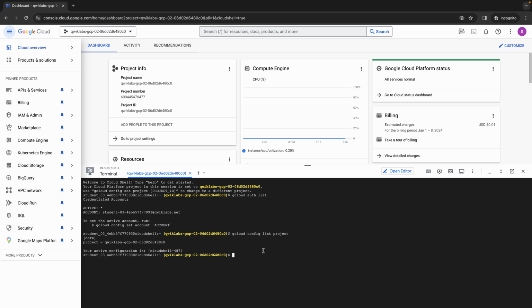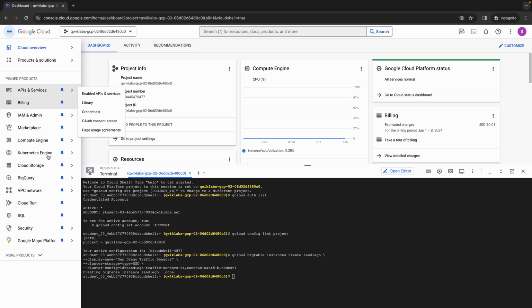So let's paste this command in here, and you'll see that our Bigtable instance should get created. I will navigate to our console to also view the instance. So our instance is created.